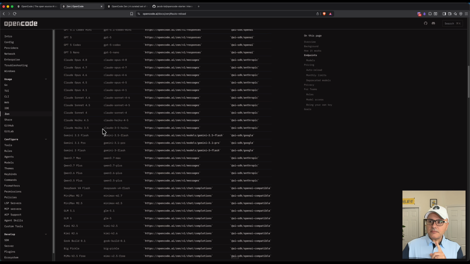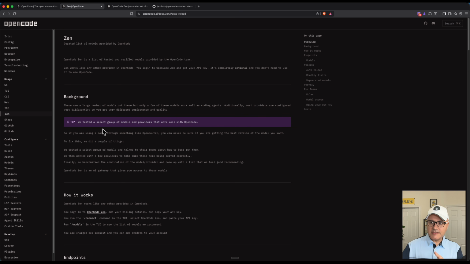But that's not it. The Zen plan itself is very good. It's paid by the token. So you can register, you can upload $20, for example, in credit, and use it.